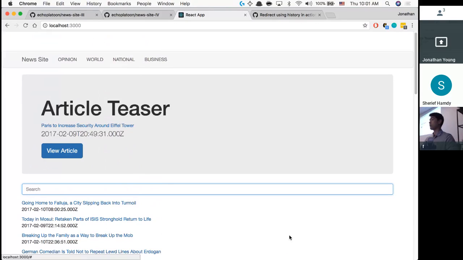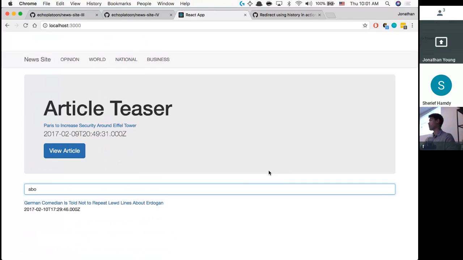So maybe let's type the word about. A, B, O, yeah, and there you go. Any article with the title starting with A, B, O are the ones that are remaining over here.